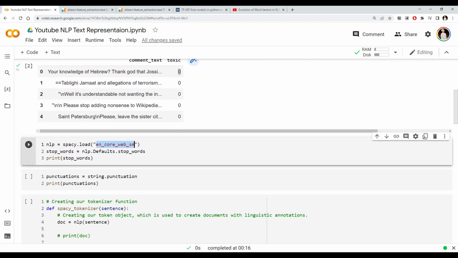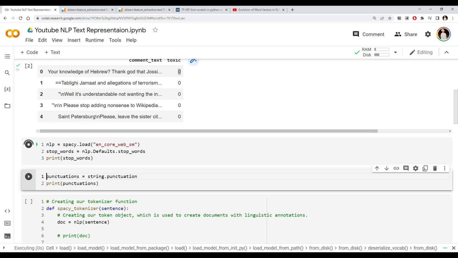And then we will load spacy. For spacy we have to use one of the spacy models. So here we are using the English small model that spacy offers. So let me load that particular model.